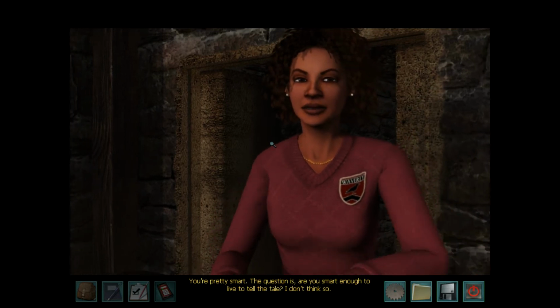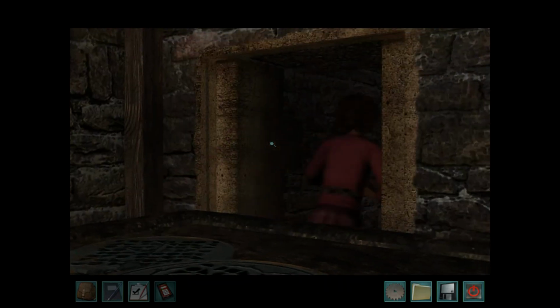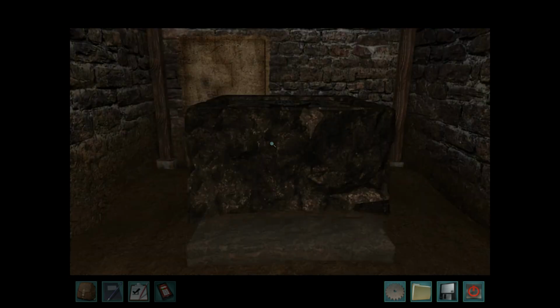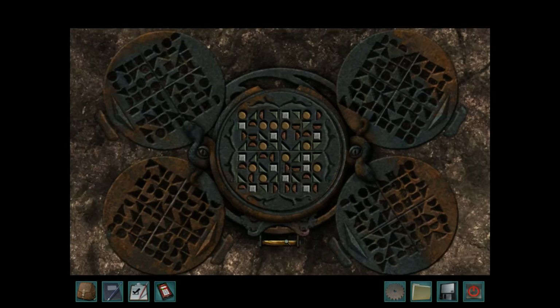The question is, are you smart enough to live to tell the tale? I don't think so. That doesn't sound very good. Uh-oh. Oh, we got a literal pit in the pendulum here, guys. I don't want to be killed by that.